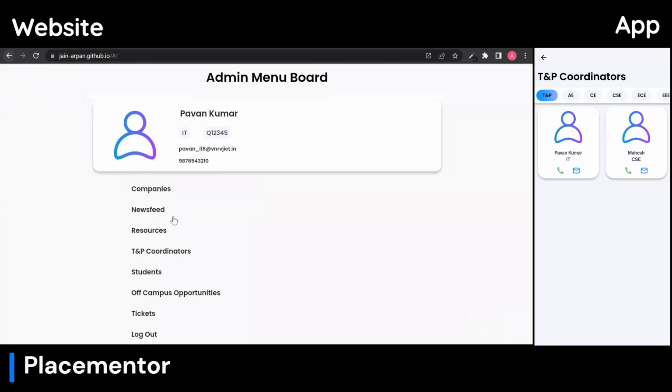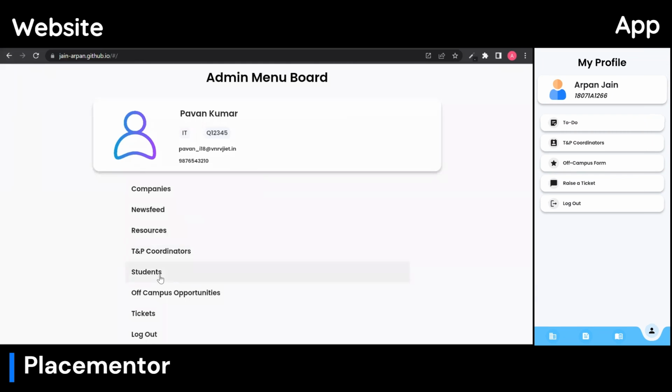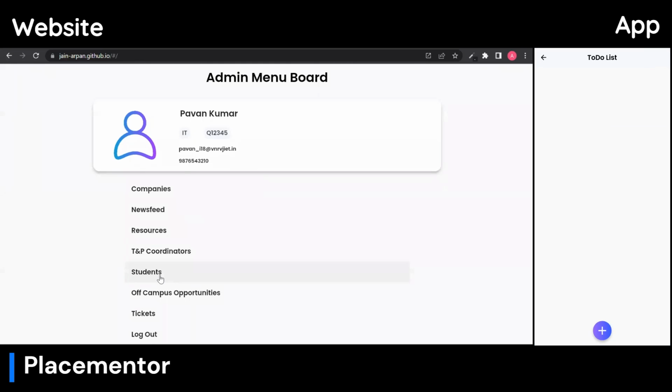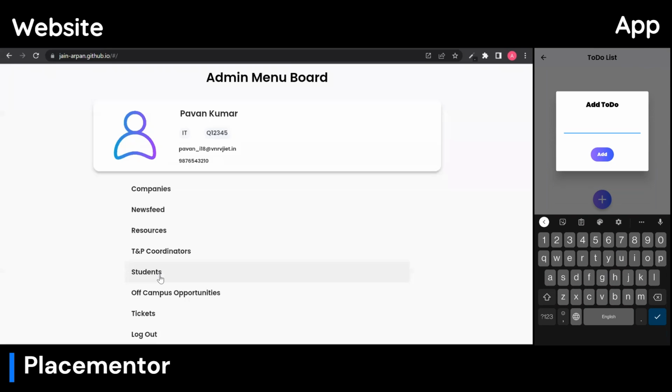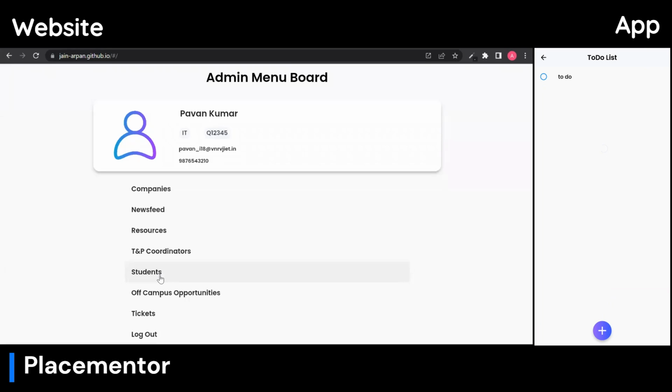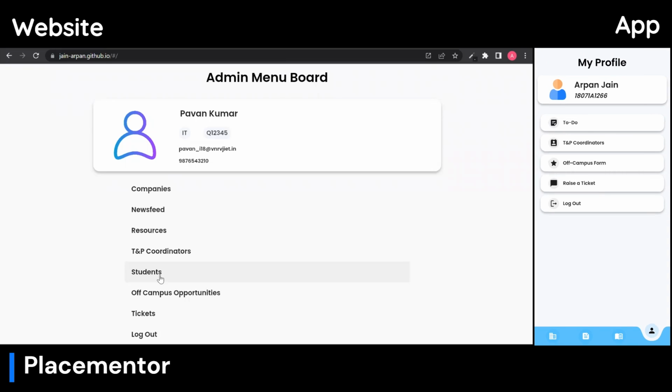Now on the application, there is a simple to-do list in which you can add a to-do, mark it as completed, and delete it if you want. So this can act as an in-app reminder for you if you want to do something specific to placements.